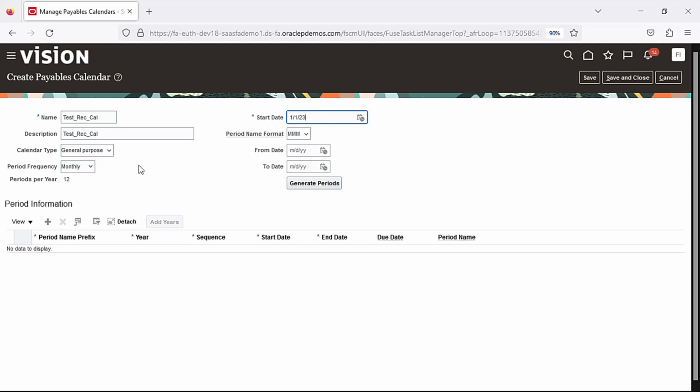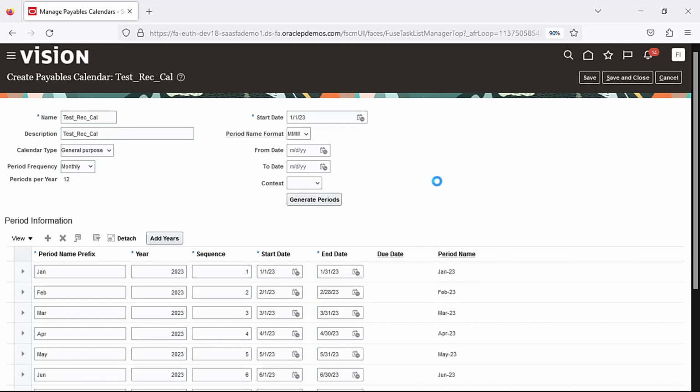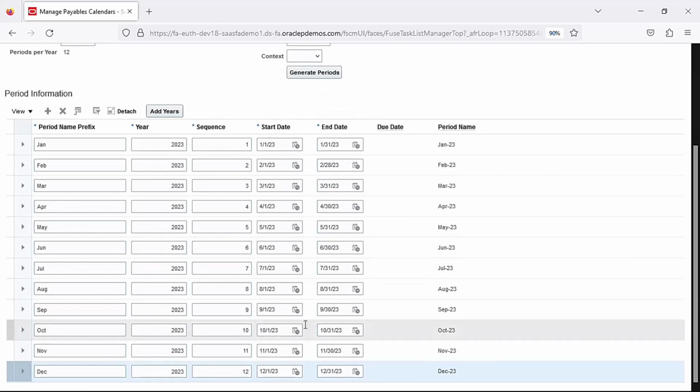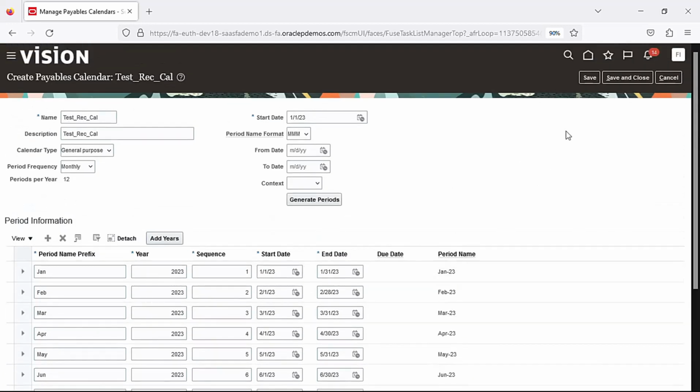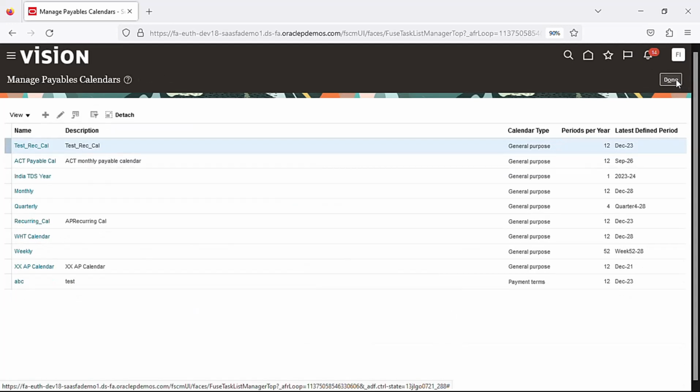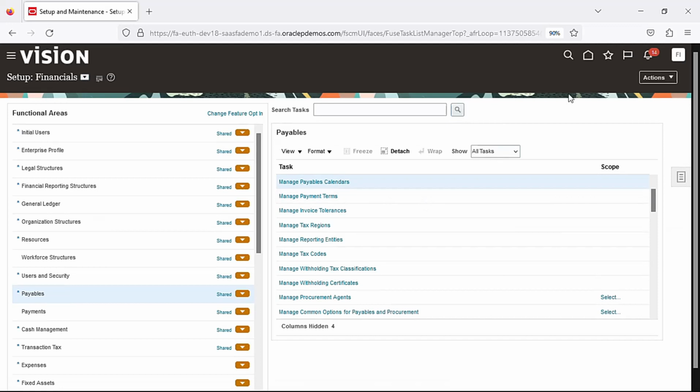Once we enter all this information, click on generate periods. Once you click on this, the system will generate the periods from January till the end, December 23. Once we have filled in the relevant information, click on save and close. And the next thing we have to do is download the recurring invoices template.